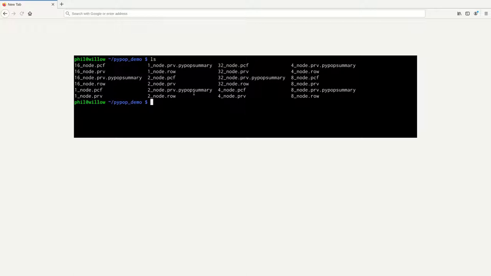And because I've already pre-processed them, PyPOP will now use these summary files every time I try and do something else. But in general, to pre-process, you would use the PyPOP pre-process tool. And because I want to process them all, I just use a star dot PRV to process all of the PRV files. And I hit enter. And that completes very, very quickly, because in this case, I've already run the pre-processing, and so PyPOP sees that there's a summary file for each one, and that's it, it's done, it doesn't do anything else.